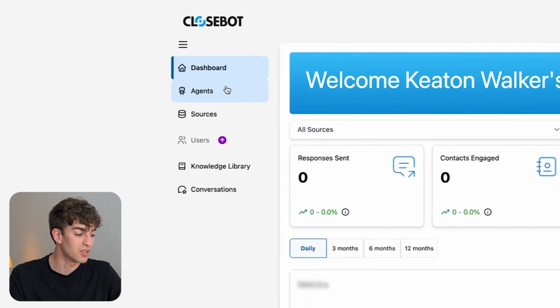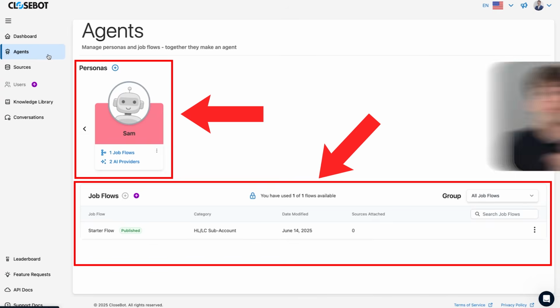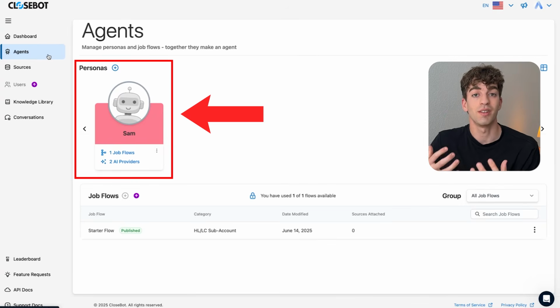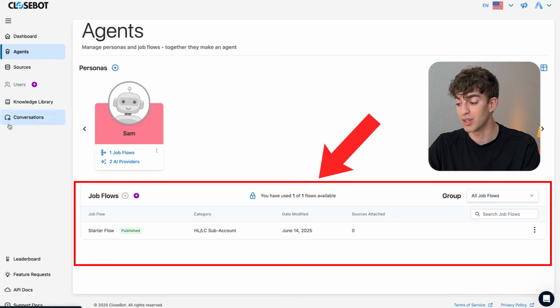Then coming over to agents over here, this place has two parts. You have your personas and you have your job flows. The personas are the place where you create the personality for your bot. Think of it like the attitude that you want the bot to be trained on when responding to leads or clients. Then below that, you have the job flows, which, if you are a HighLevel user, are almost like the workflows, but a lot more advanced.